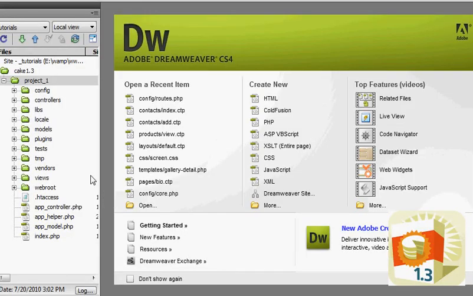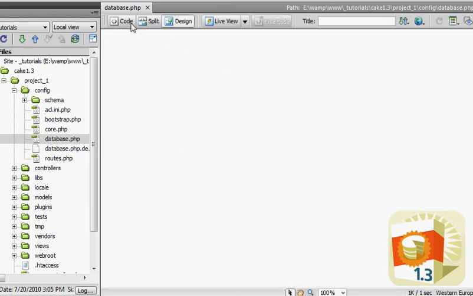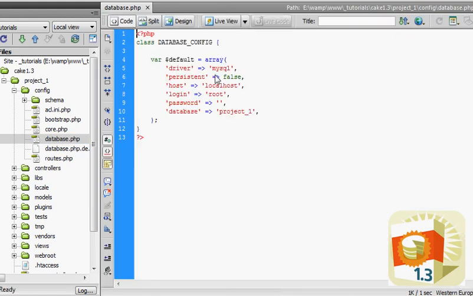Now I'm going to jump over to my project 1 directory, where I set up the base application. And I'm going to go to my config folder, and into my database file. And there you go. There's the data that I entered for my database. So all of that was automatically created by the bake script. And that's getting my basic database set up.